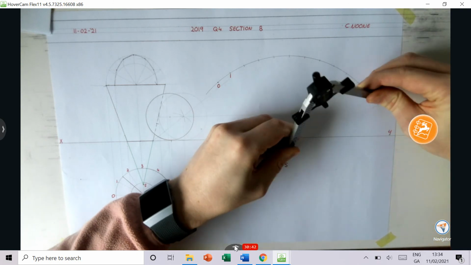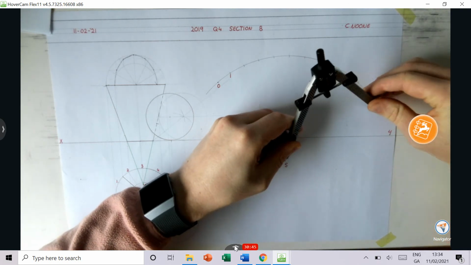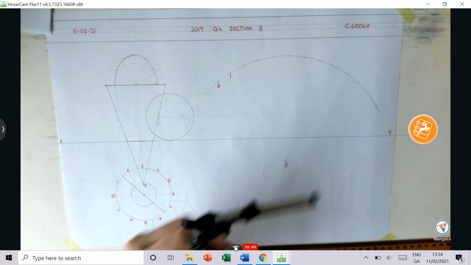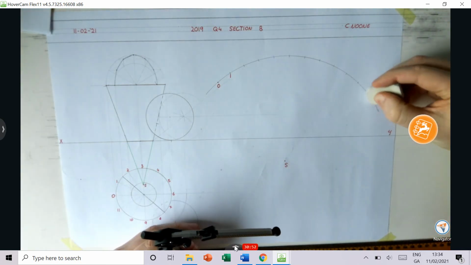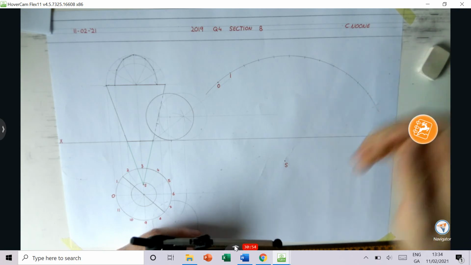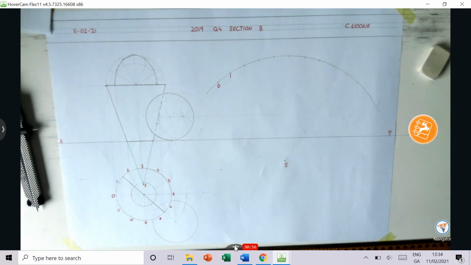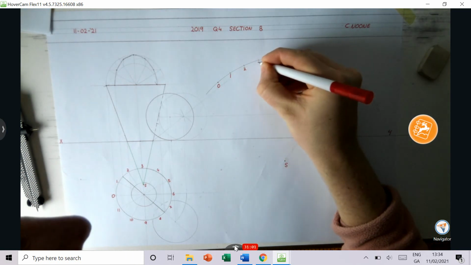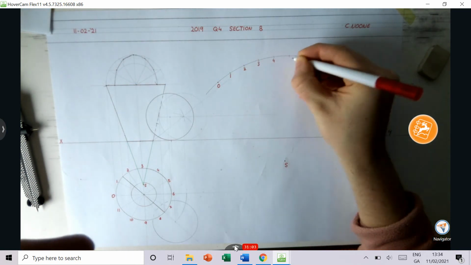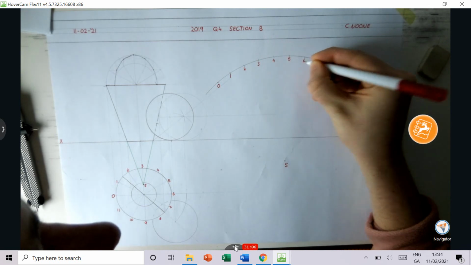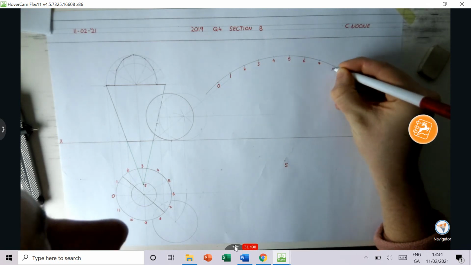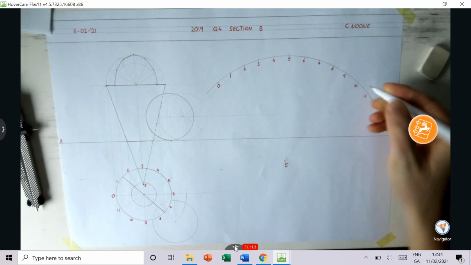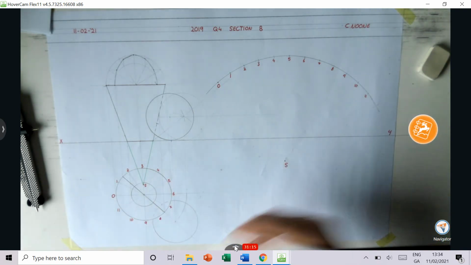Okay, so if you have to extend that arc, you can do so. Just try to be as accurate as you can with it. Okay, and make sure to index them points. So 0, 1, 2, 3, 4, 5, 6, 7, 8, 9, 10, 11, and then 11 back to 0.